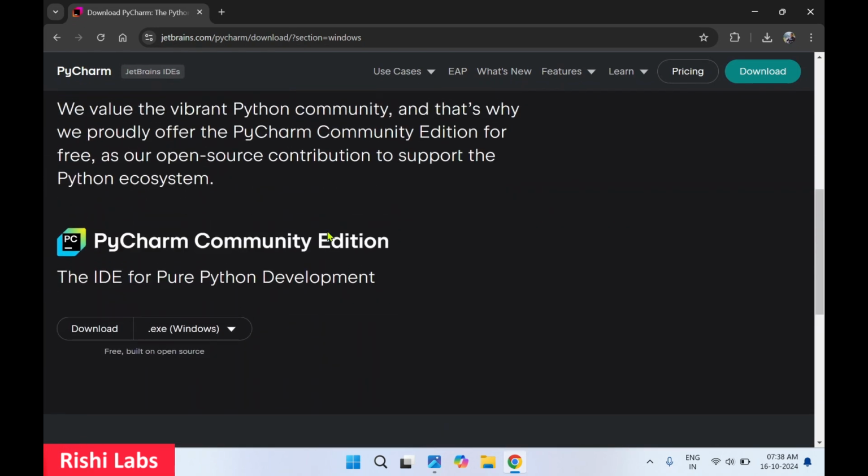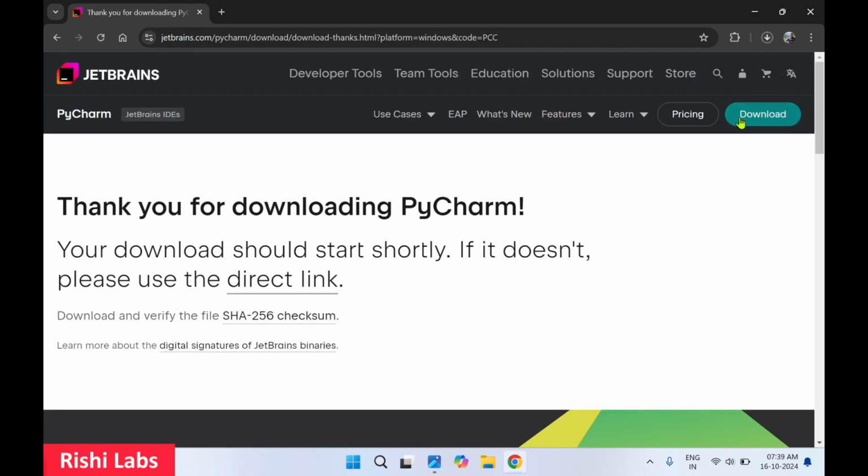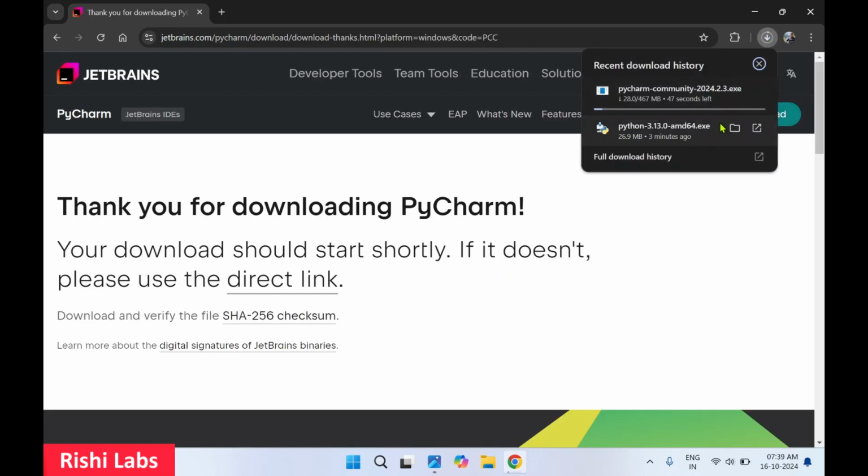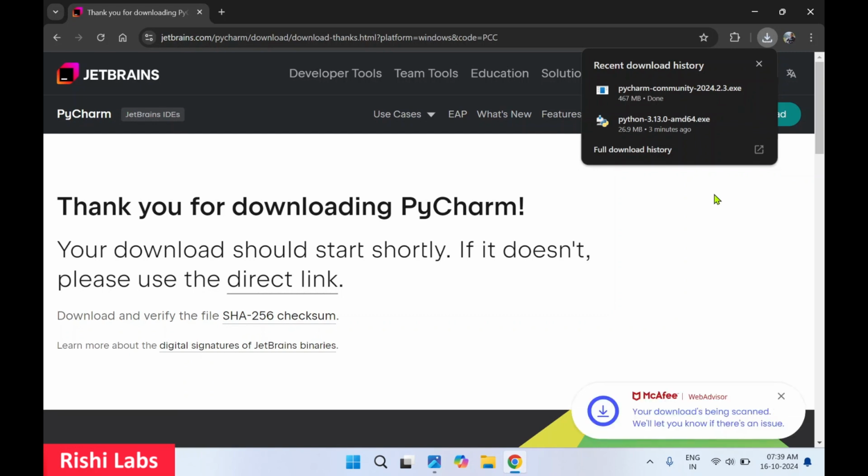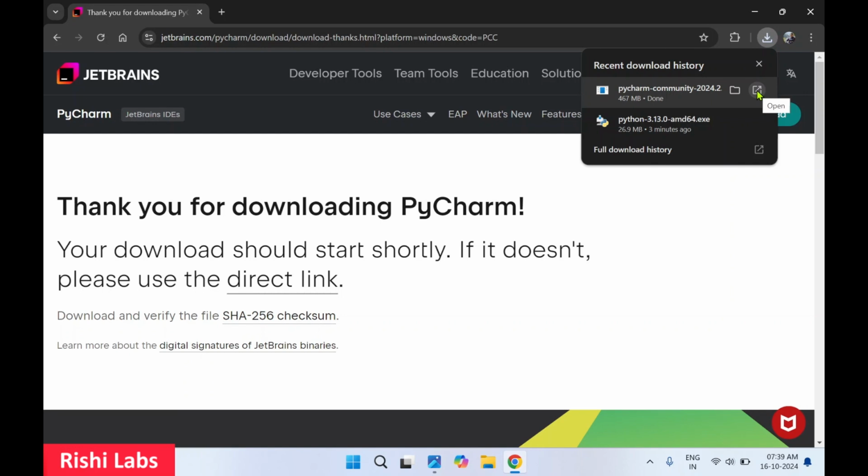We'll go down over here. You will see the free version. It's a free software, PyCharm Community Edition. Click on download. So this will start downloading the setup file. So PyCharm is an IDE developed by JetBrains. You can run Python program, you can work on the Python projects. Okay, so PyCharm setup has got downloaded. I'll click on open.